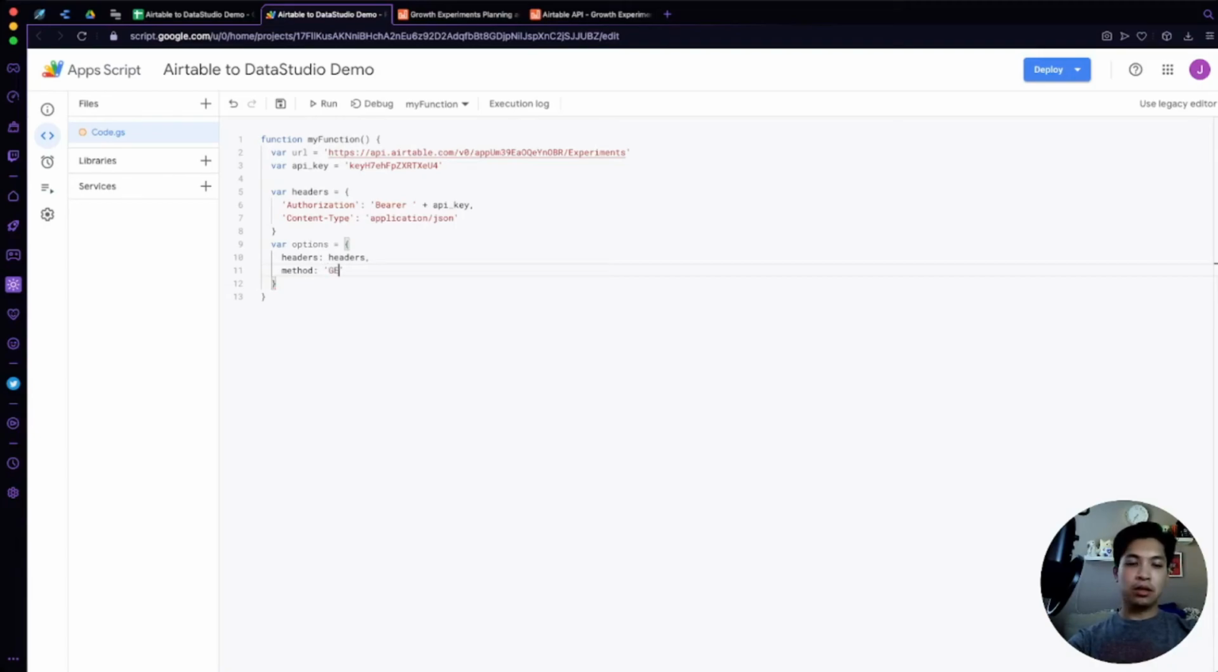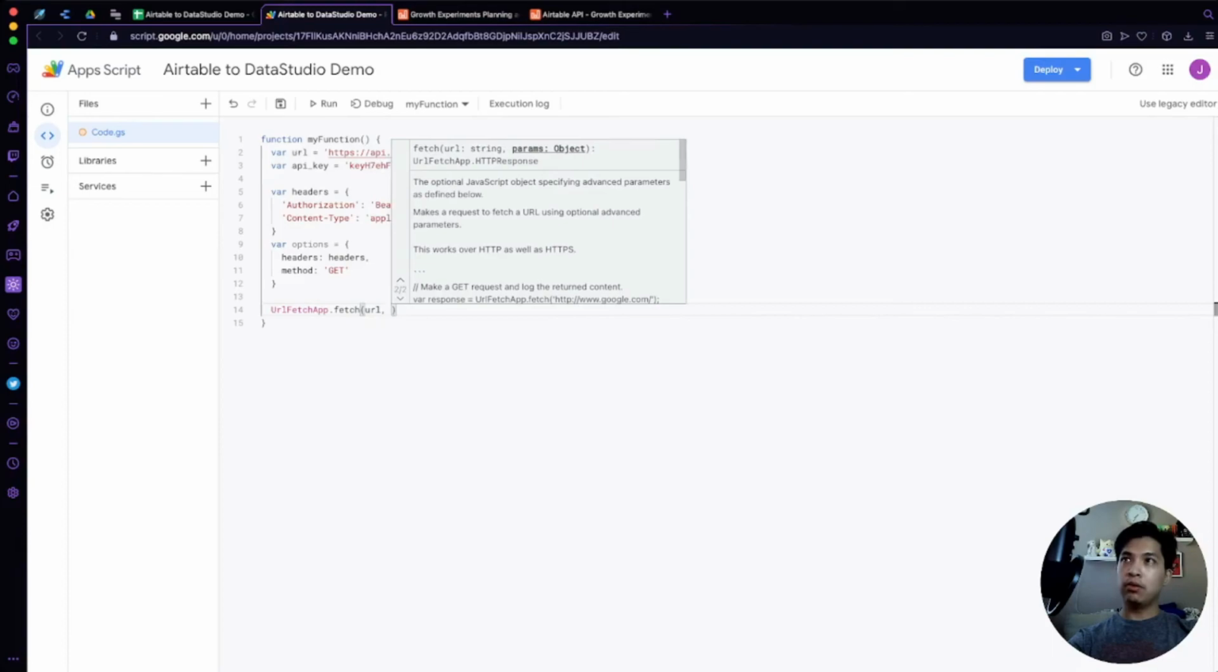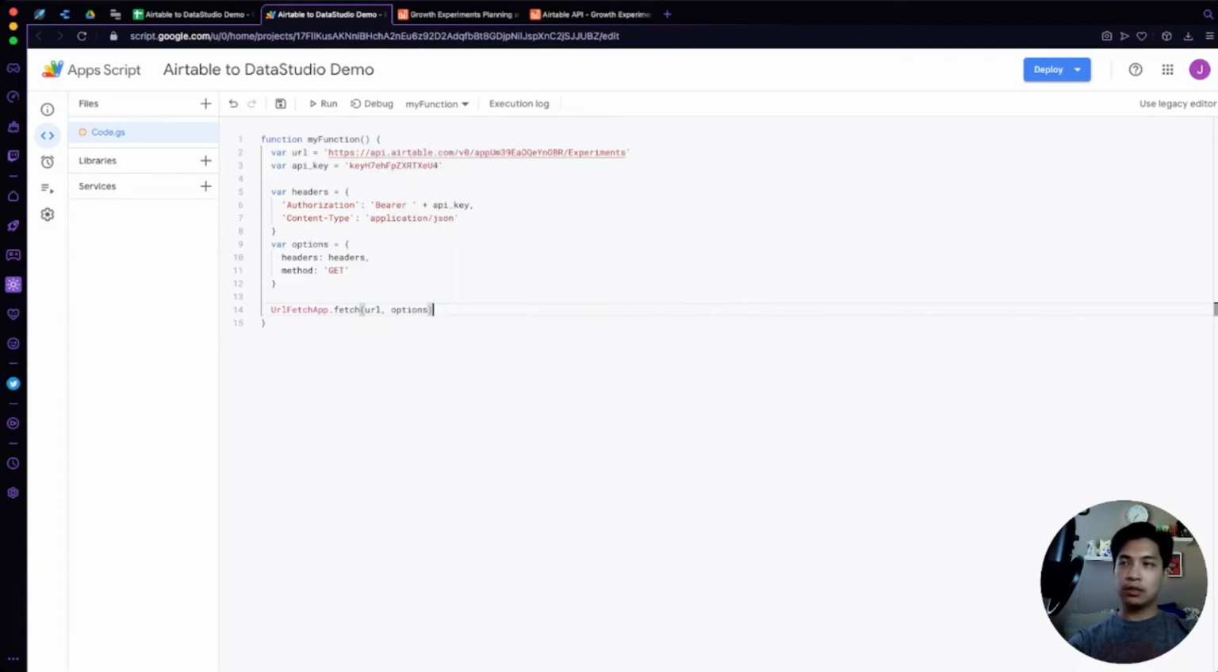Now the method that we're going to use is GET, because we're making a GET request to get data from Airtable. The next thing we're going to do is UrlFetchApp, and that's the library that Google Apps Script provides to us. Within there, there's a function called fetch, and fetch requires the URL, which we already declared a variable for, and then we can pass through parameters as options. Before we run this code, we're going to set a variable called response to the results of UrlFetchApp.fetch, and then we're also going to get content text.